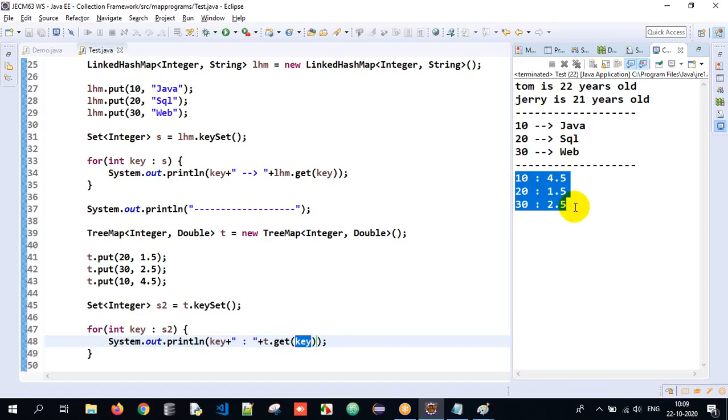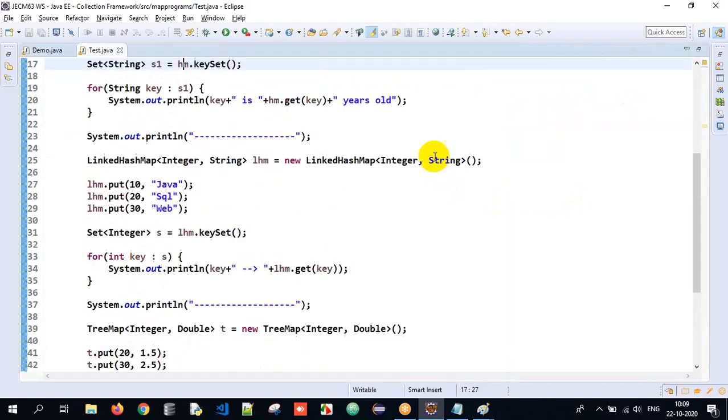But what did we understand over here? HashSet does not maintain insertion order. LinkedHashSet maintains insertion order, and TreeSet is sorted order. That is the natural sorting order.